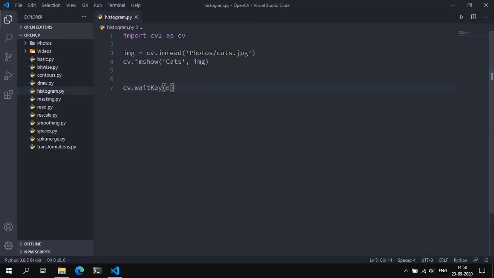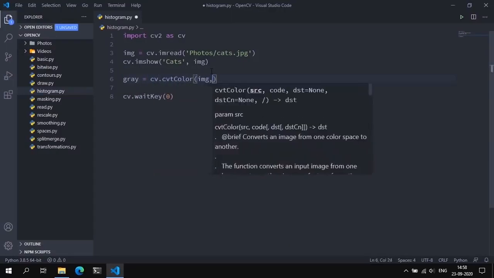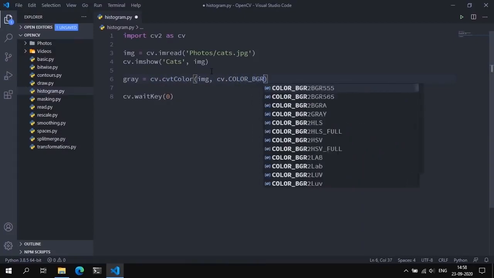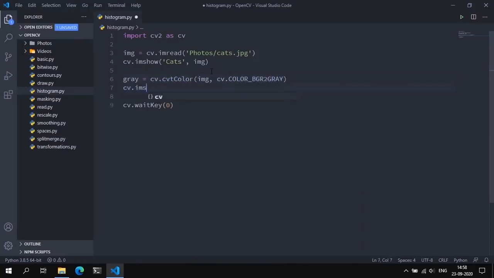So we can compute a histogram for grayscale images and compute a histogram for RGB images. So we're going to start off with computing histograms for grayscale images. And so let's just convert this image to grayscale by saying cv.cvtColor. Let's pass the image and give it a color code of cv.COLOR_BGR2GRAY. And we can display this image. Let's call this gray and pass it gray.